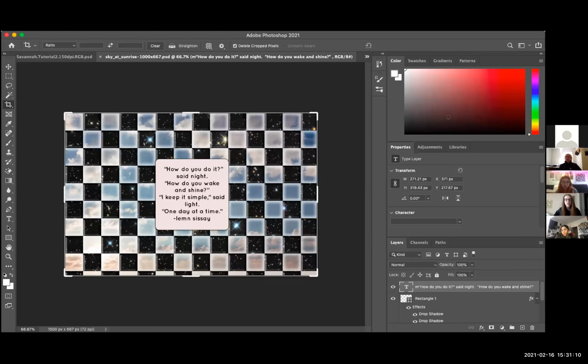So I didn't really have a method to this. I just found the poem and then I went from there as far as finding the background images, and then I just kind of messed around with the layers and the effects and stuff.